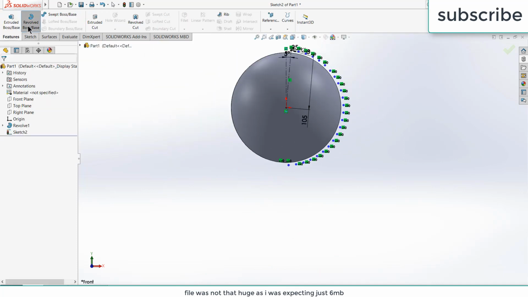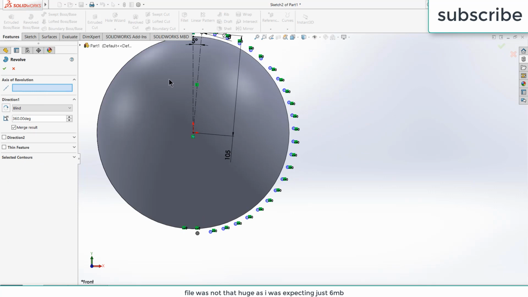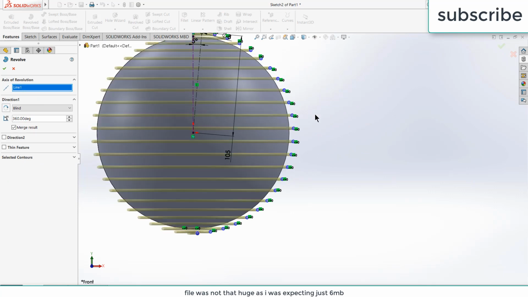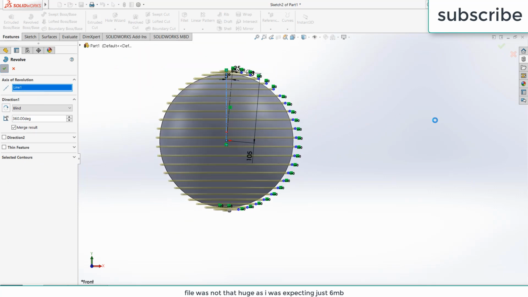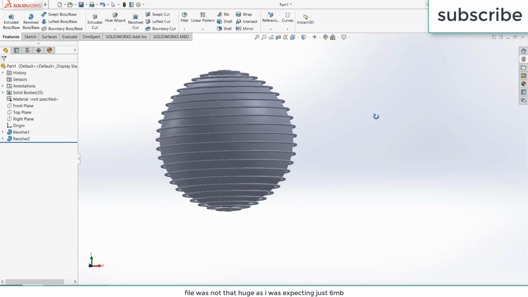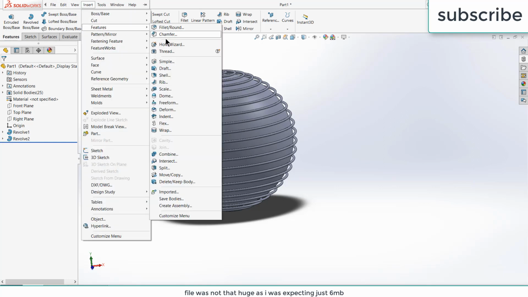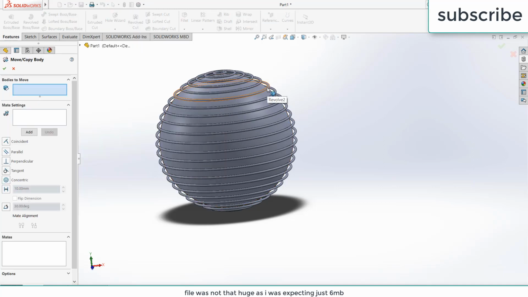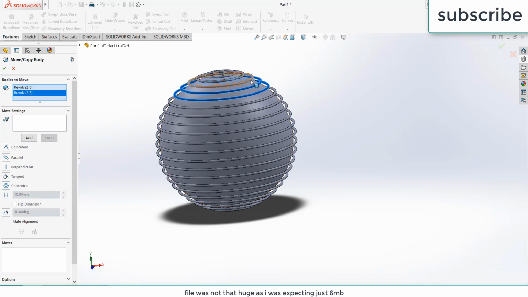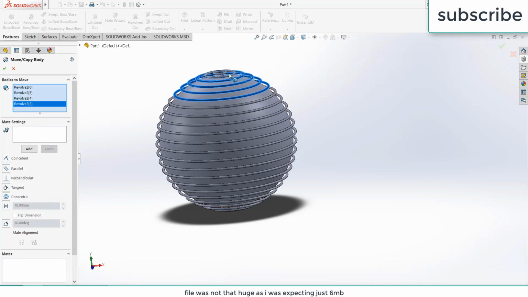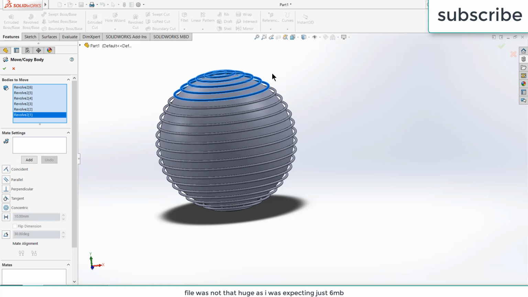Now go to features, click on revolve boss base, select this line, click OK. Now go to insert features, click on move and copy, select this. You need to select all of these one by one.